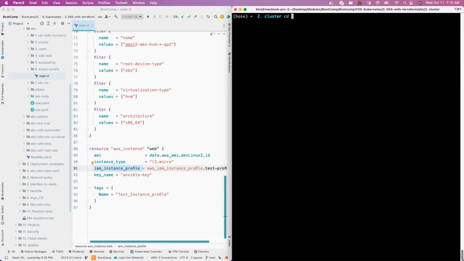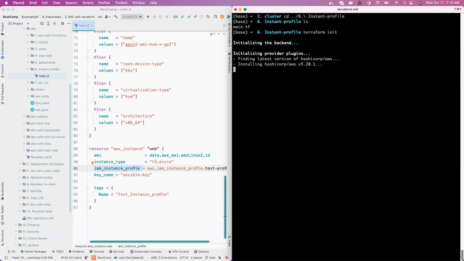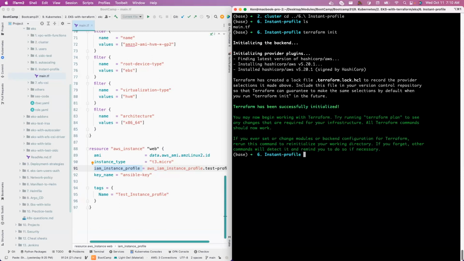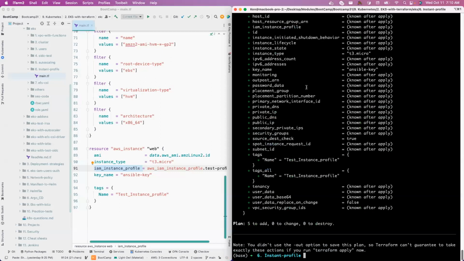So I will cd into 6 instance profile. If I ls right here, I just have one file. So I'll do terraform init. I'll initialize it. It is going to download for me all the plugins. I'll validate. Once I validate, it's valid. When I do terraform plan, it is going to give me a plan.